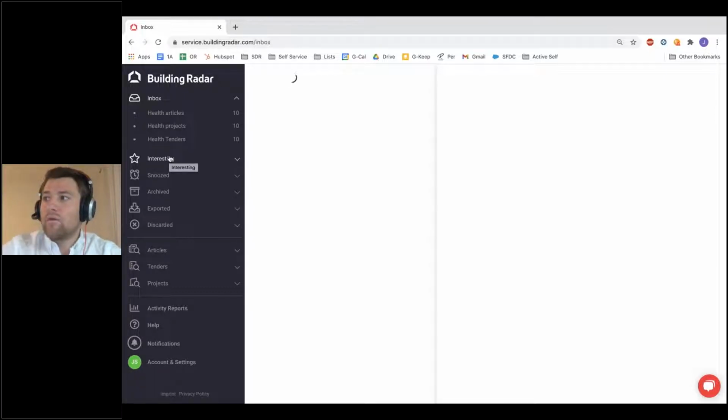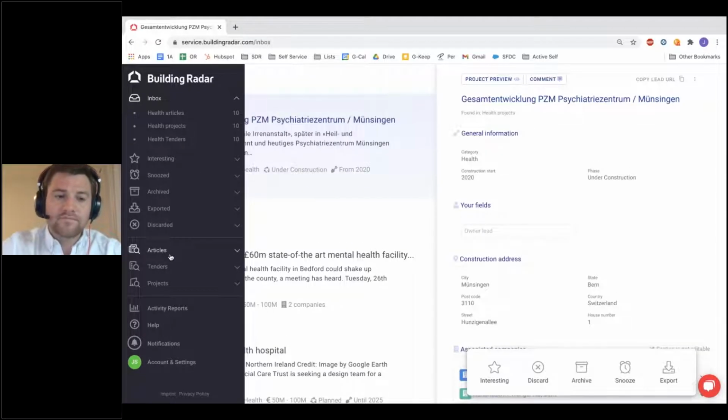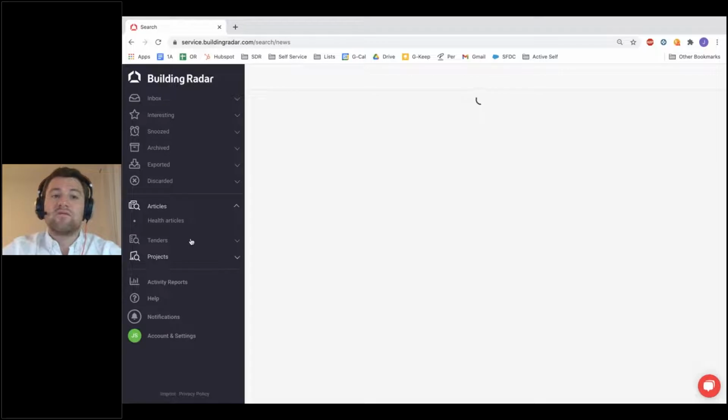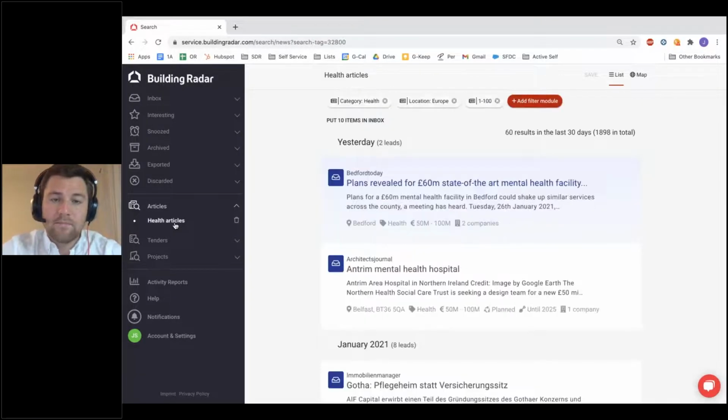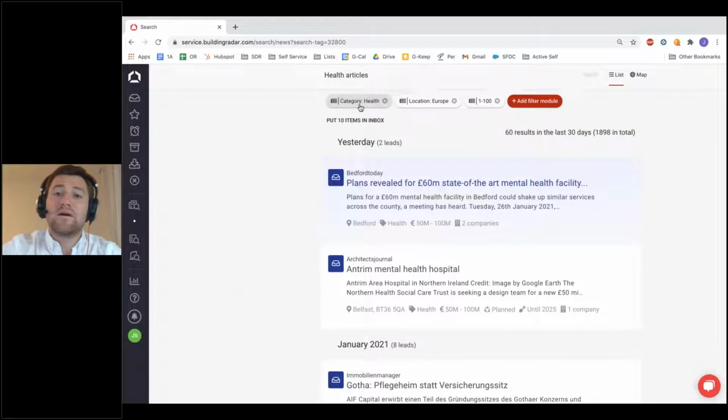So at this point, I want to get a little bit into how these things are built and how we design these individual searches for you. As you can see, there's health articles, health projects, and health tenders. So if we jump into articles, which is that very early stage information, you can see here I've already pre-prepared this one. This is a bit more of a basic one. Usually when we work with a customer, they'll give us a lot more detailed information about the categories they are going into, the location of these projects, the size of the projects, the timing of these projects when they want to see it. So you can see this is defined by those modules.